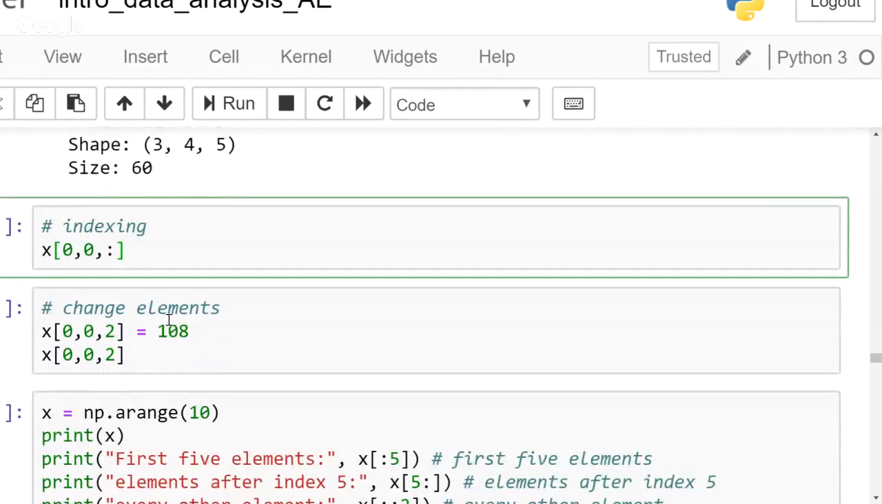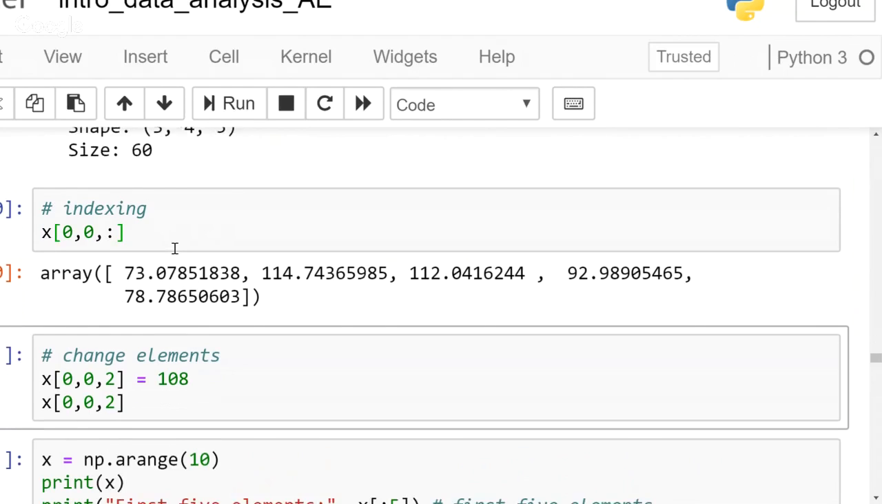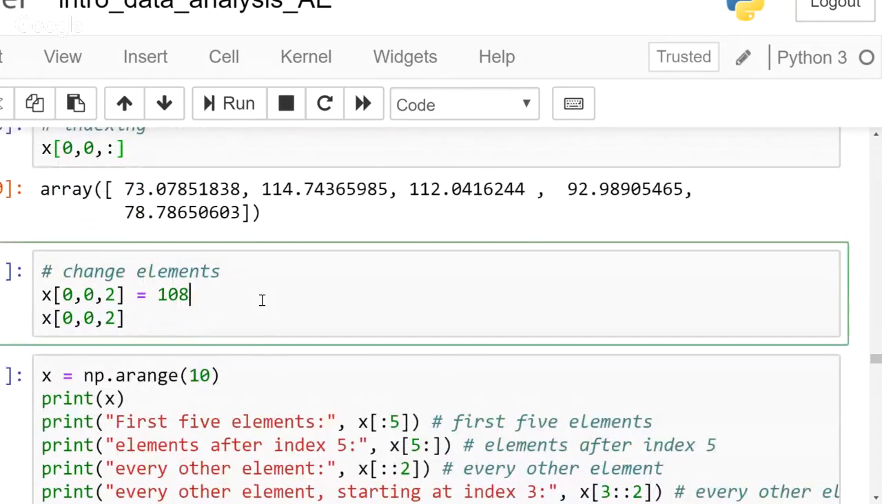Indexing works the same for multi-dimensional arrays as it does for one-dimensional arrays. So here we can use a colon to access all the elements in the third dimension for the first element in dimension 1, the first element in dimension 2. We can also change elements in arrays.